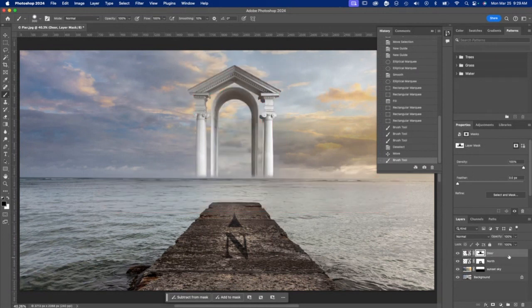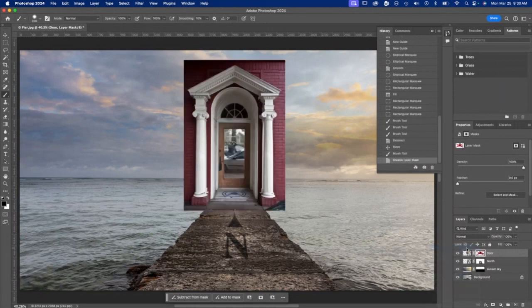If I want to see what everything looks like and just turn off that mask for a minute, I can press the Control key and click on the mask and choose Disable Layer Mask. Now I can see that whole door layer again. And there's a big red X here on the disabled mask. I Control-click on it again and choose Enable Layer Mask.